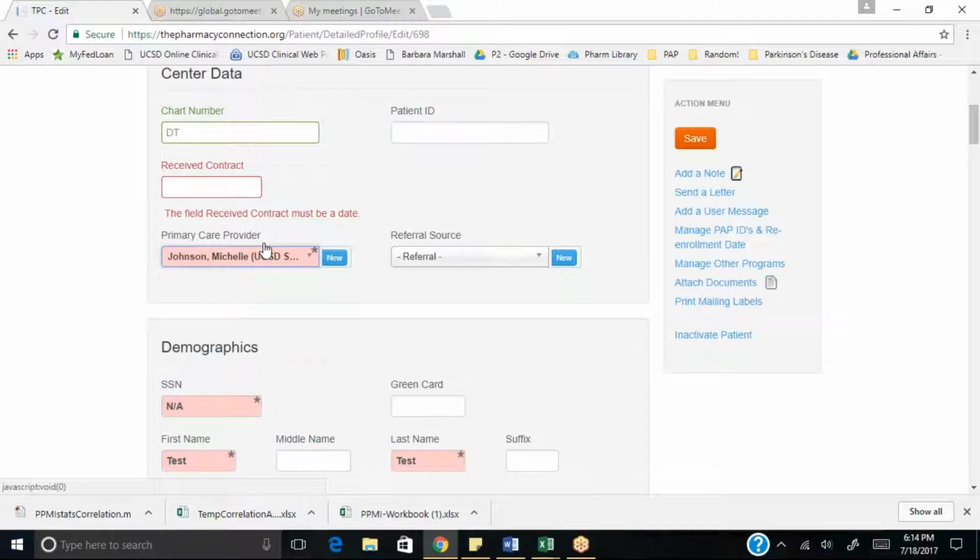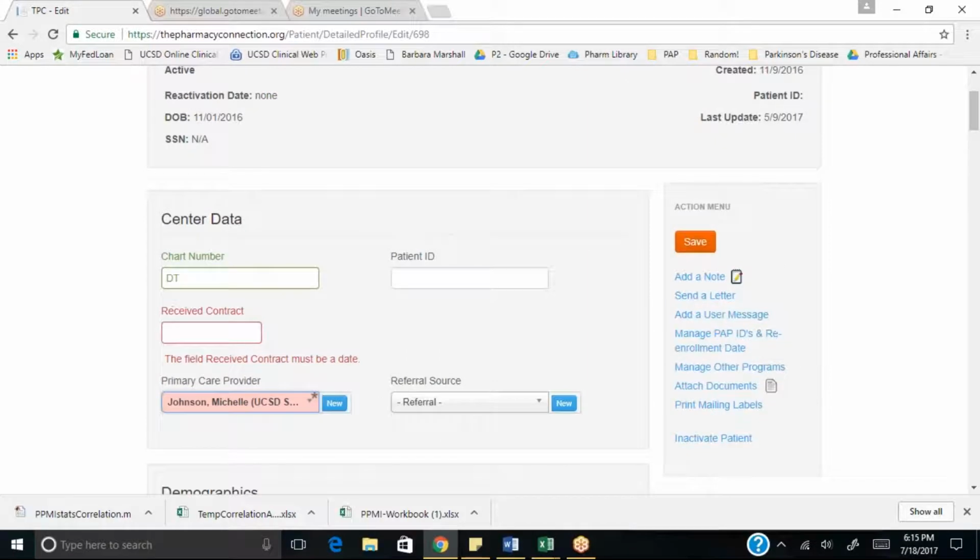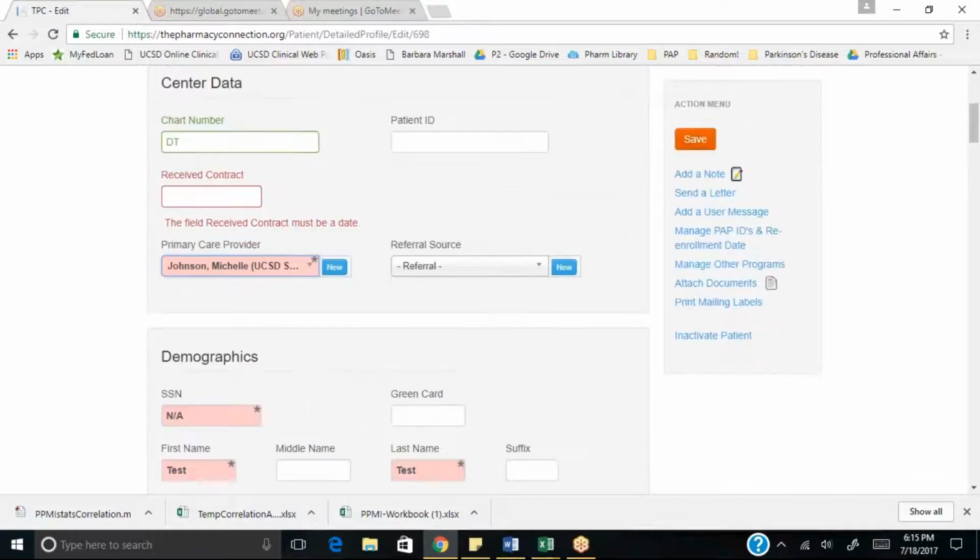This is their primary care provider. This allows us to put in what provider is essentially the most common one that we order medications through. So for instance, in downtown, it's oftentimes through Dr. Michelle Johnson. So instead of having to fill it out later, which I'll show you when we're ordering medications, if you put their primary care provider as Dr. Johnson, later on it'll automatically populate when ordering medications as Dr. Johnson for their primary care provider.